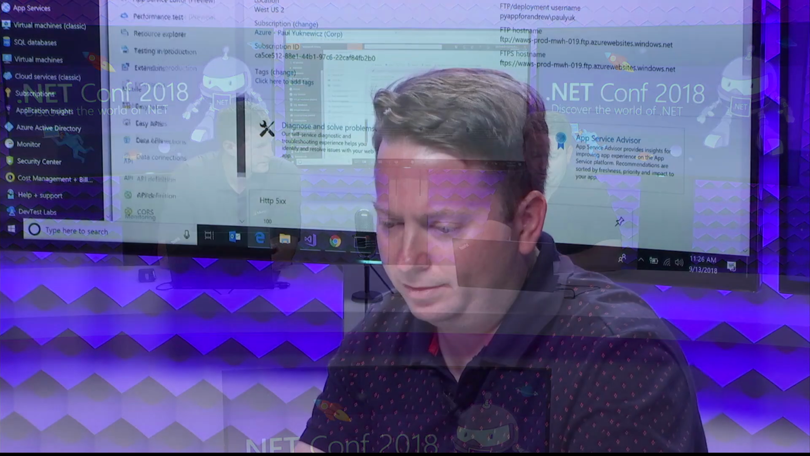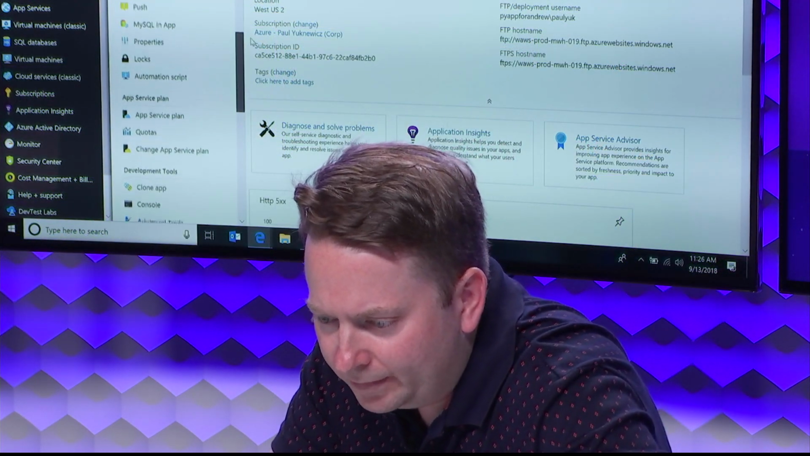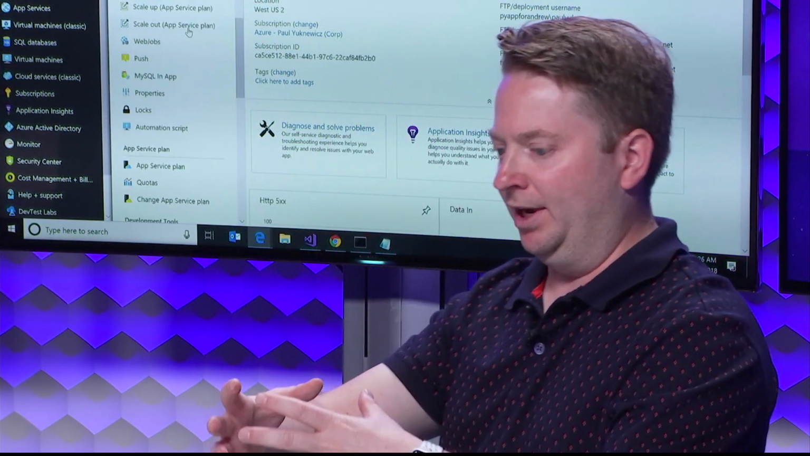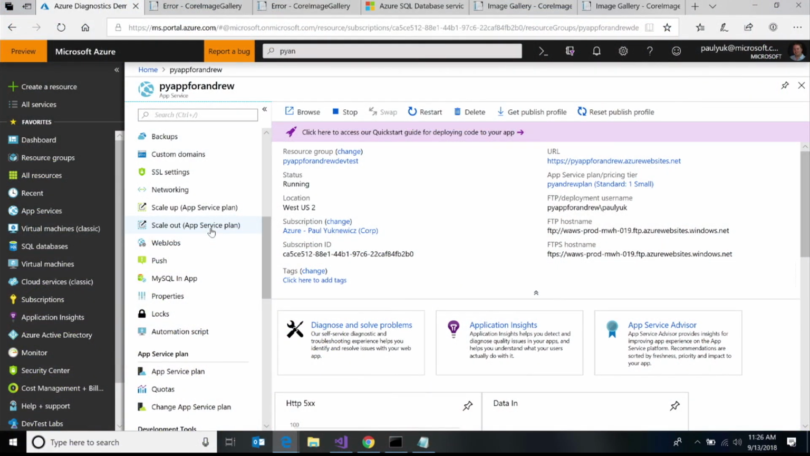And maybe I'll give you a visual example. So let's go back to the app for Andrew. Okay, we don't need to save our database right now. So here, just to give you a quick example, scale out, the way I think about that, is going from one machine or one instance to many. Scale up is about improving the hardware and the SKU and the plan that you're actually using.